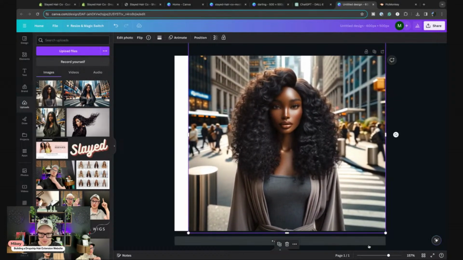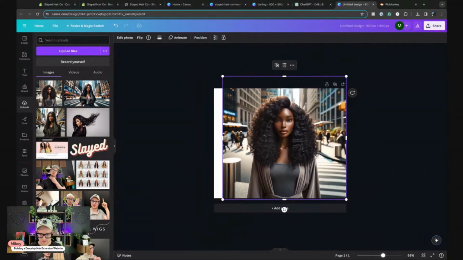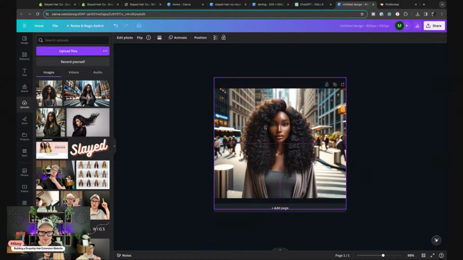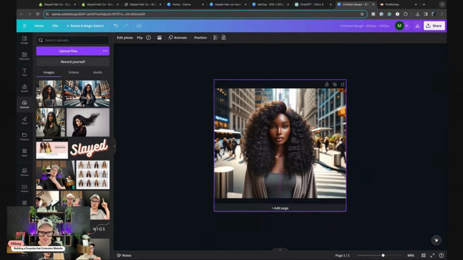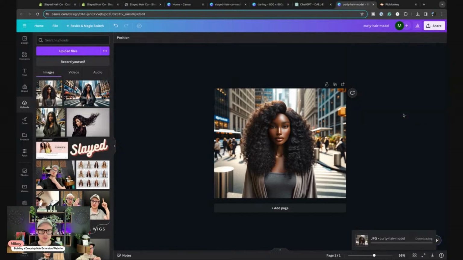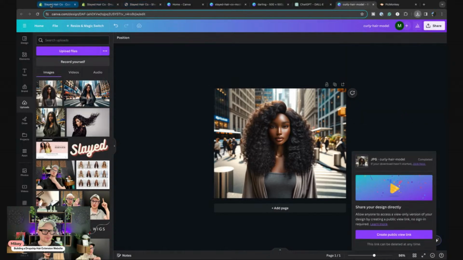See, because it's not a perfect square, we're losing a little bit. Now here on Canva, you can move that a little bit larger or smaller so you can fit it in. So let's try to maximize right about there. I'm just going to call this curly hair model. Make sure that you are naming your images relative to the photo, because that does help with Google SEO. We're going to put it back down to 74. We're going to download her, come back over.